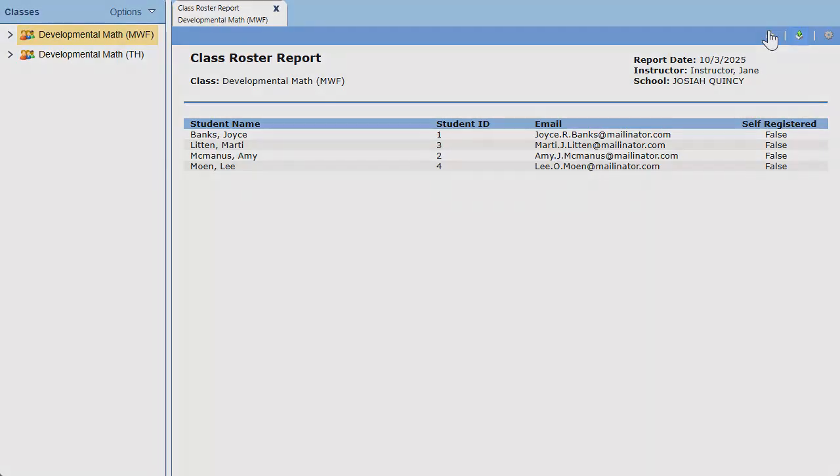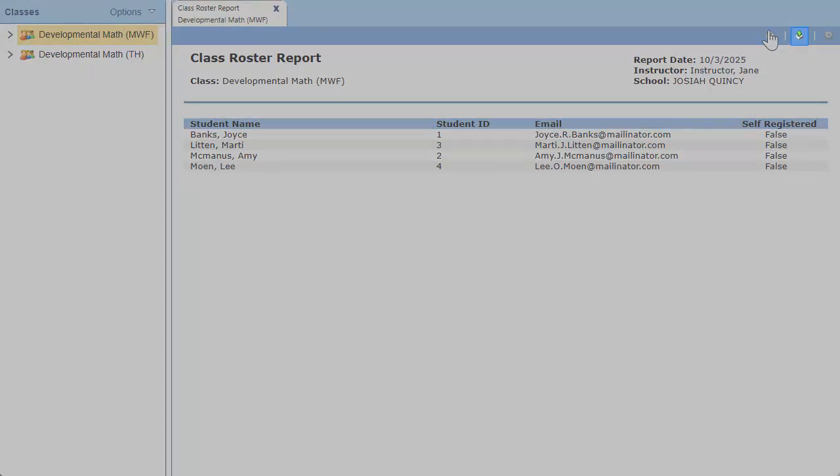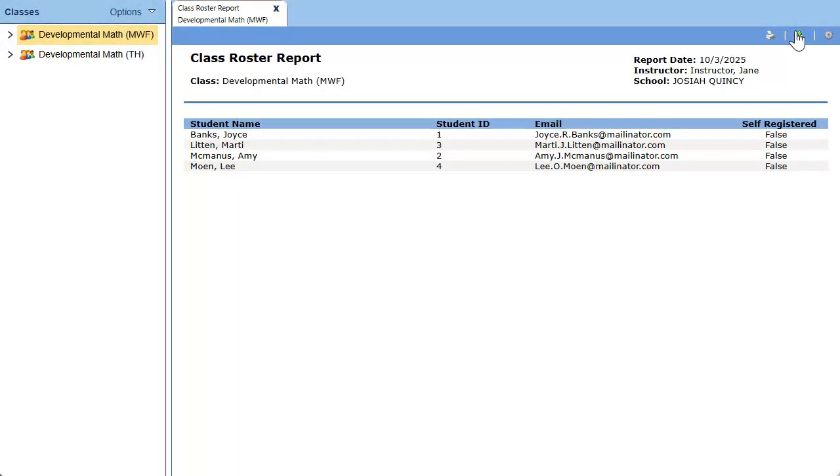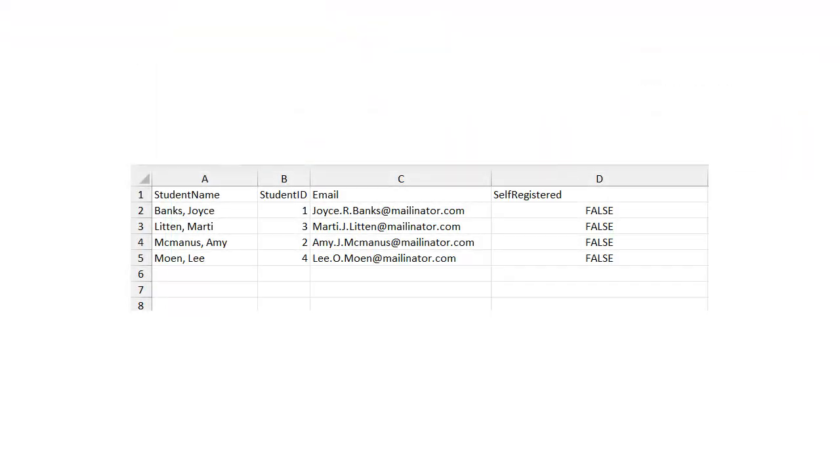You can also export your roster as a CSV file by clicking the Export button. You can edit the exported file to add additional information or import it into other gradebook applications or LMSs.